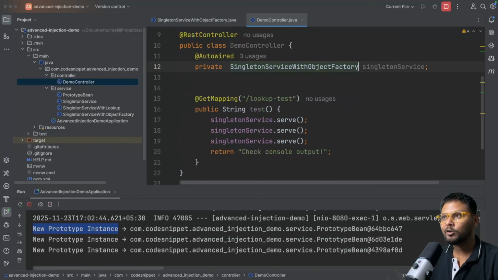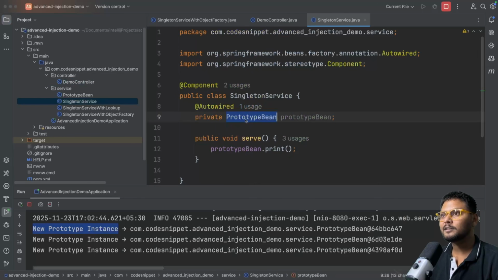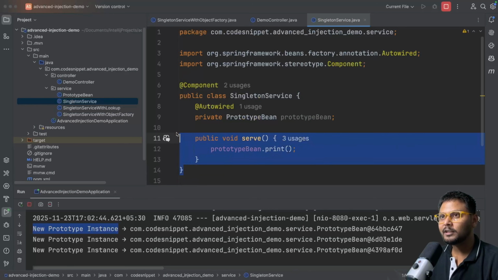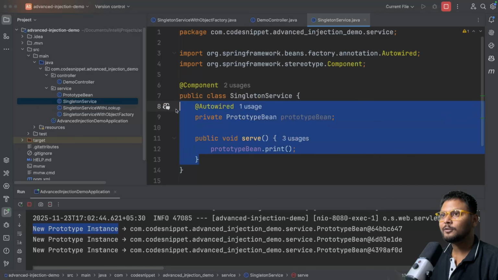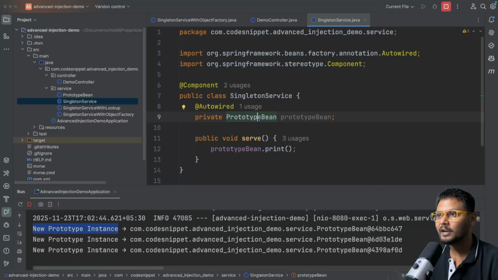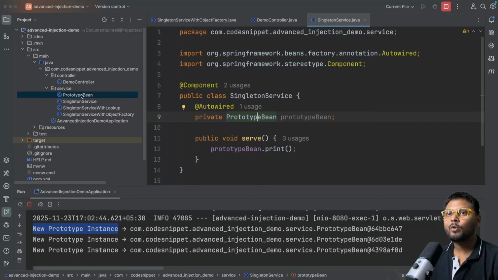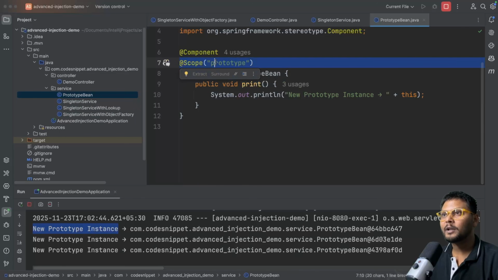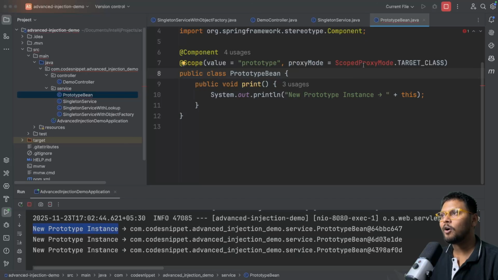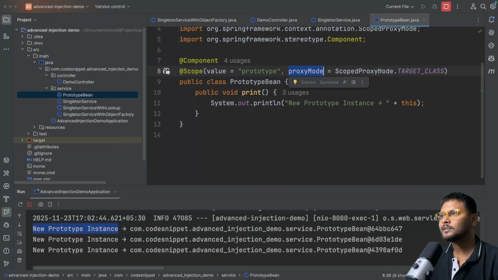First of all, in the demo controller, I will just revert to the singleton service, where we are injecting by using the Autowired annotation. So in this approach, there is no change to this particular code inside the singleton. We don't really need to change anything over here. This particular prototype bean will be injected as it is. What is changed is that in the scope annotation, we can add something called a scoped proxy. So we can add a proxy mode, which is, let's say, ScopedProxyMode.TARGET_CLASS.